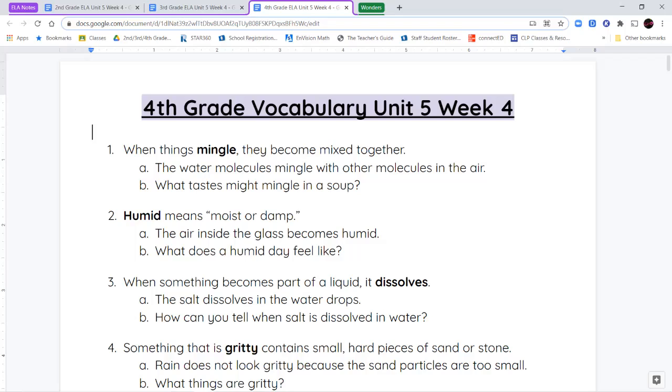Next, we have the word humid. Humid means when the air feels kind of wet or moist and damp. So when you go outside right after it rains, the air still feels kind of wet and sticky. That's humid.